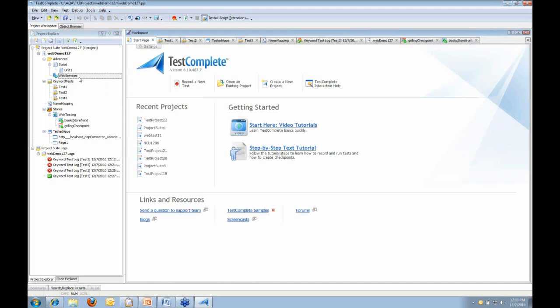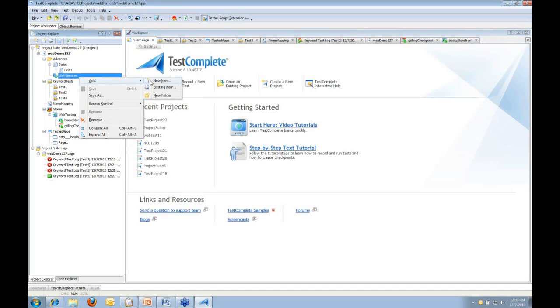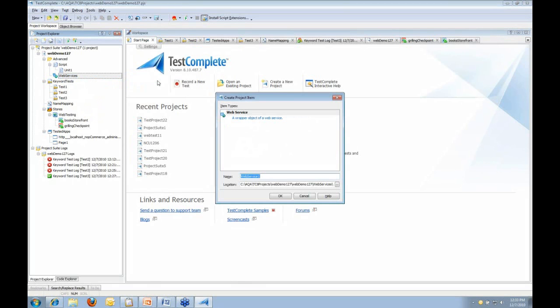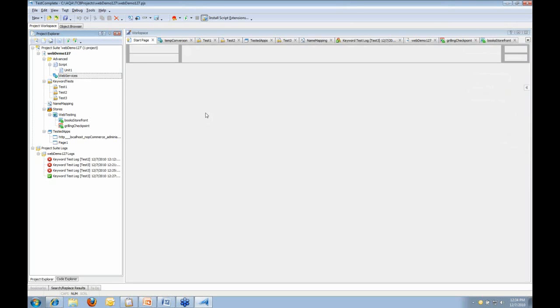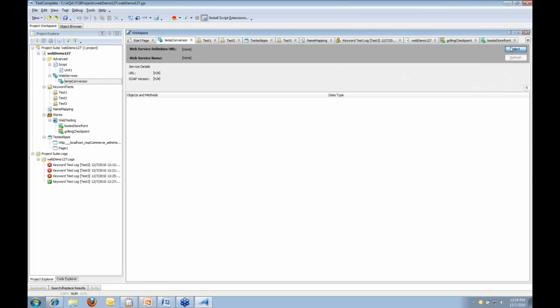Okay, so we've got that web services node added now. So let's specify the web service that we want to test. And in my case, I've got a simple web service out there that just takes temperatures and converts them from Celsius to Fahrenheit and back again. So I'm going to call my service the temp conversion service. And we'll click OK. All right, now we've got that defined.